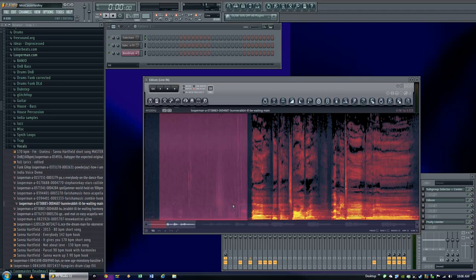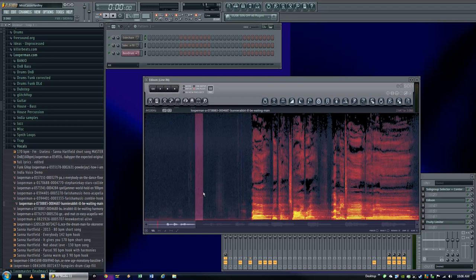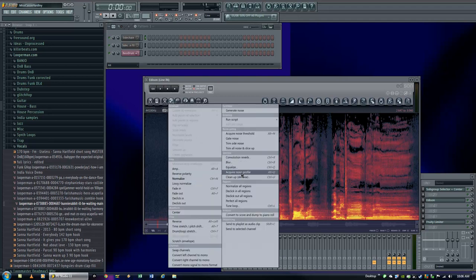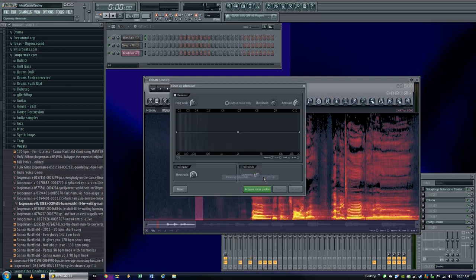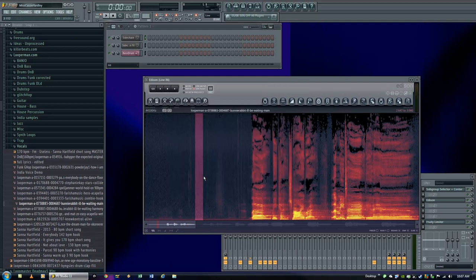I normalize that. All right, so we find a little bit there. Yep, that bit there. We go to tools. Down there, next to clean up, denoise, which is control U. And we acquire the noise profile. Click that. Now we've got it in our little clipboard.